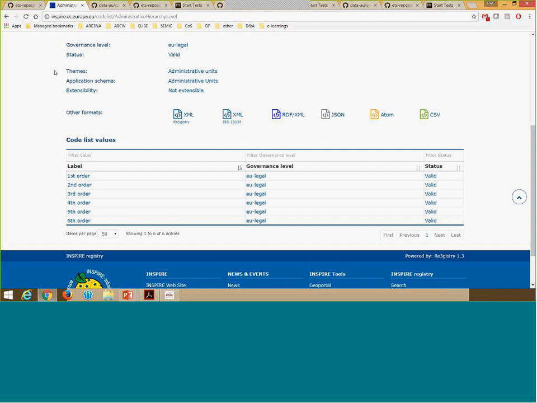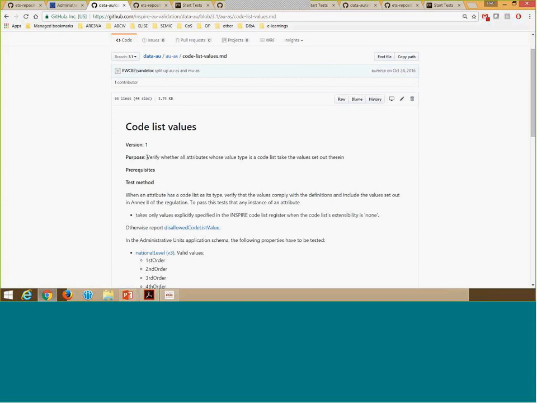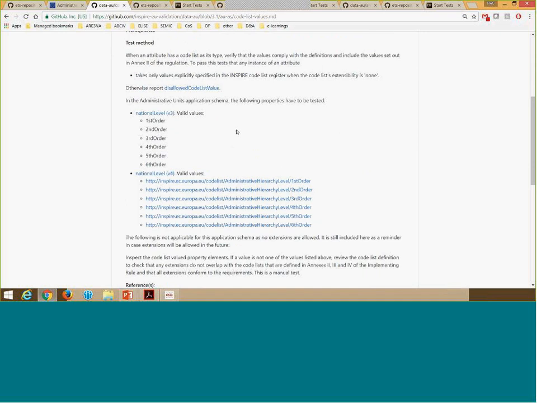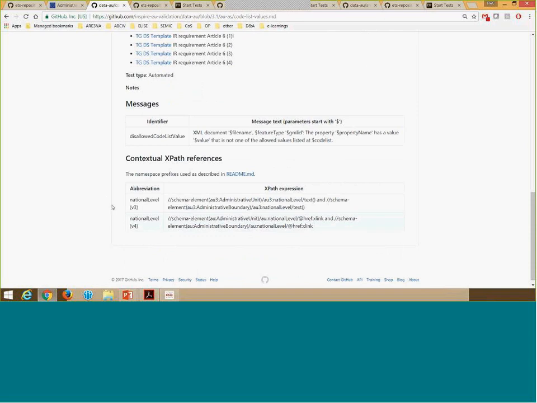So let's look at the test suites for the code lists. We can see that we first specify our purpose as verifying whether the attributes take the values in the code list. We also mention these levels, but the recognition of it will always be in the registry as shown before, and we specify to which attribute it applies. So here we can see that the national level attribute of the administrative unit needs to adhere to this code list.